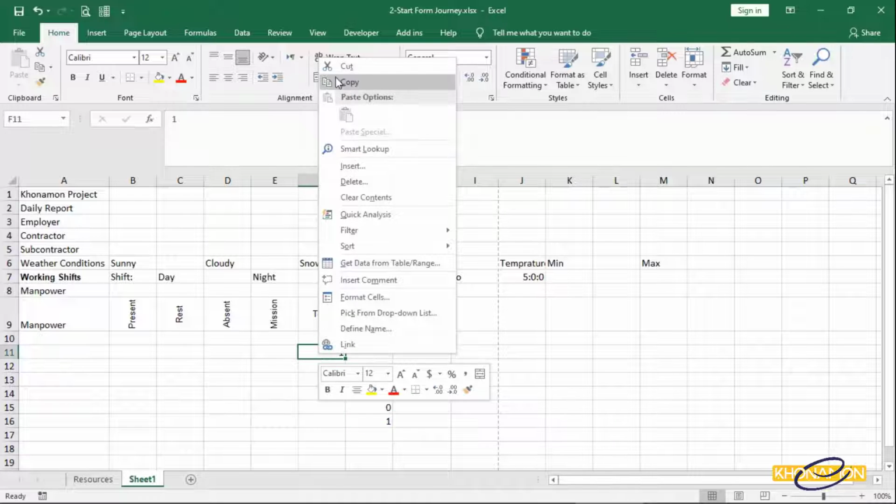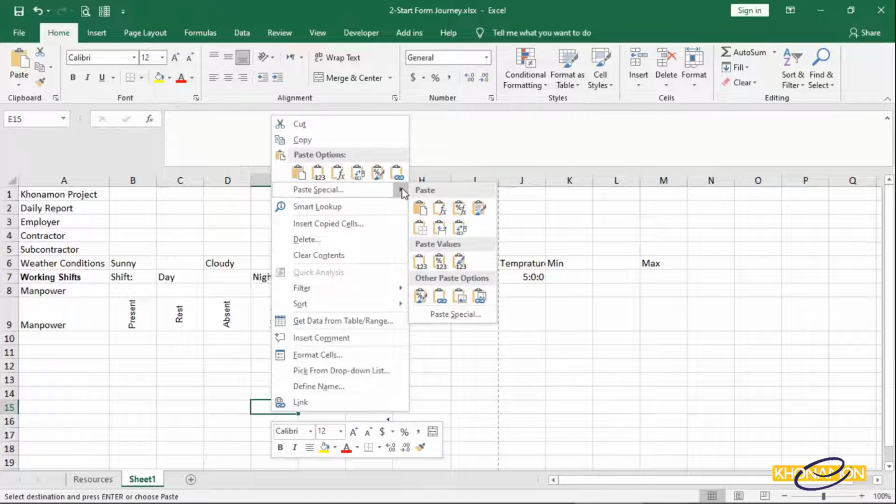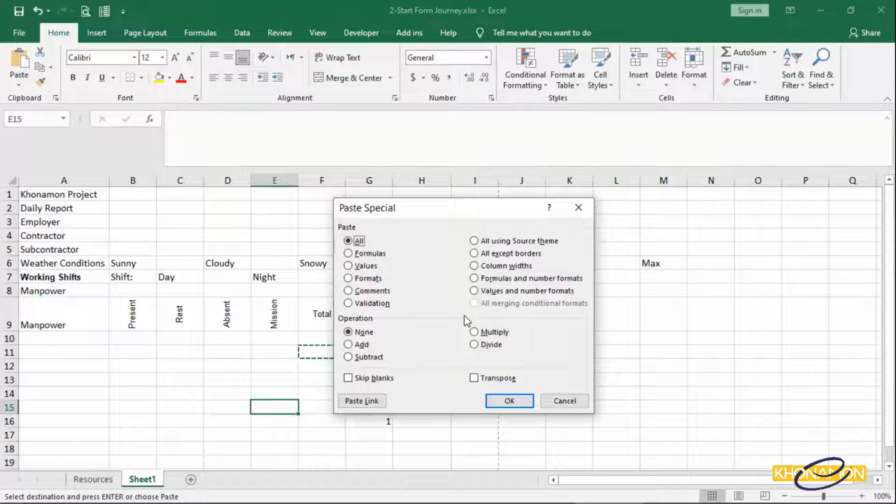I copy a cell again, then right-click somewhere. Here is Paste Special. It is possible to select from predefined paste options, or from Paste Special, we can define it according to our needs.